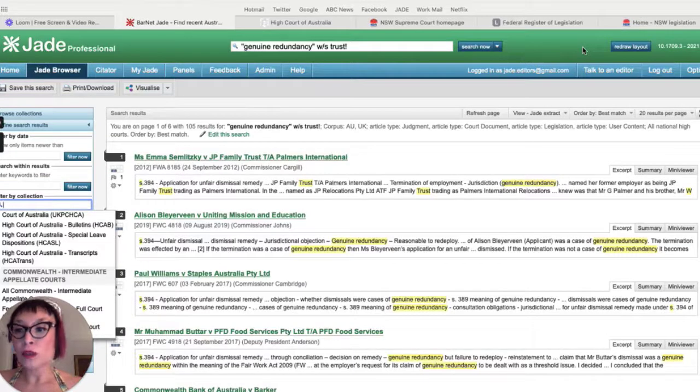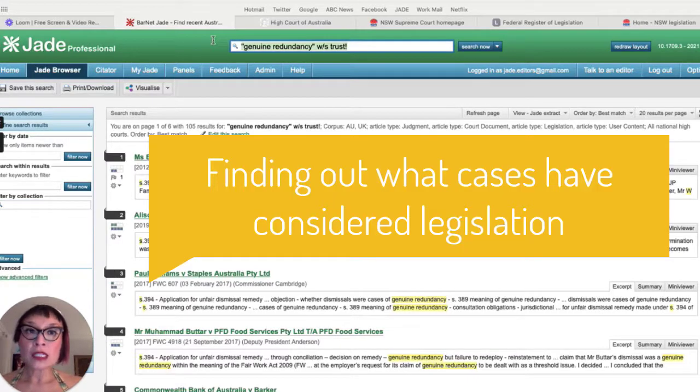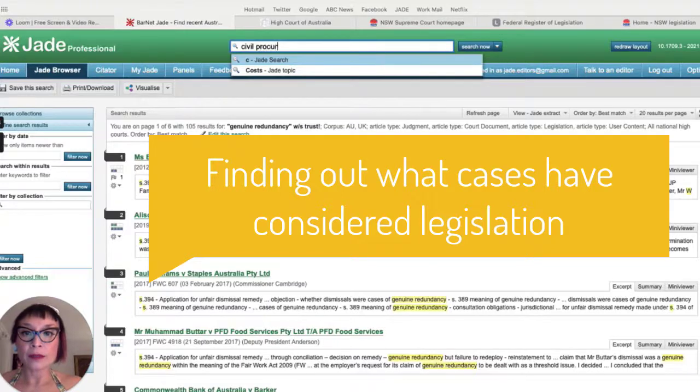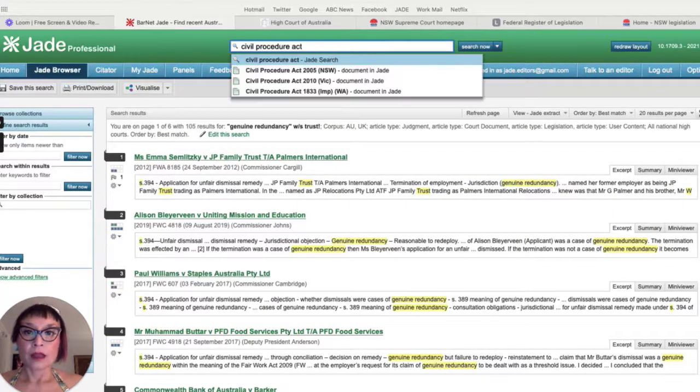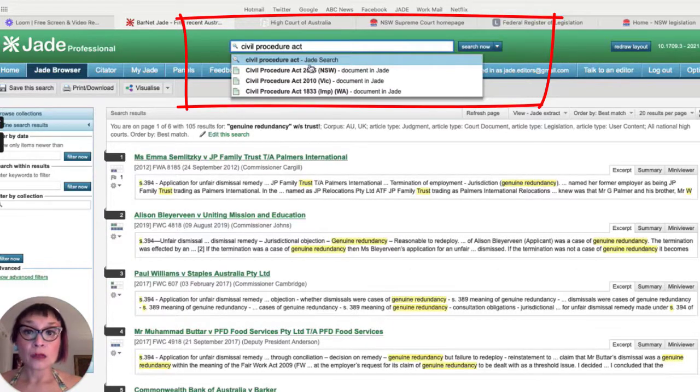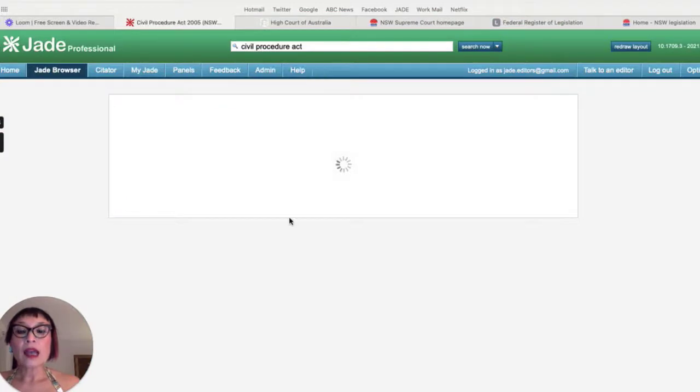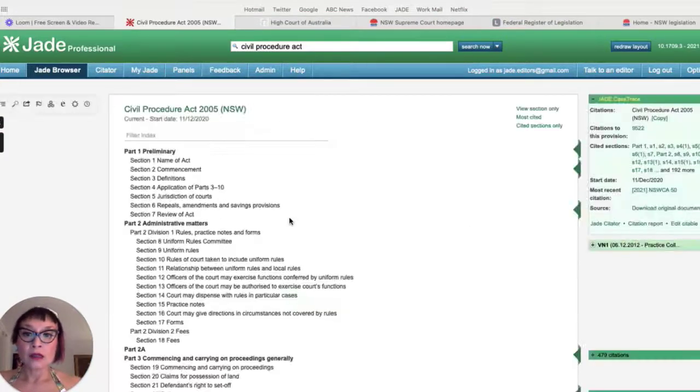I now want to take your attention to looking at how you would look up a piece of legislation and what cases refer to that legislation. If you remember what piece of legislation that is, for example, if you know it's the Civil Procedure Act, Jade will actually predict for you, is that the one you want? You can go there, click, and locate the provision.